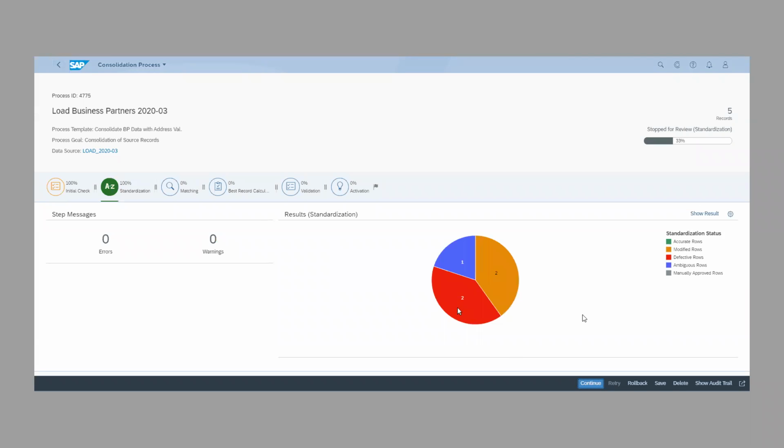Standardization step has been finished, and now you see the result. You have different colors. So this orange, yellow one, like 2, it has is modified rows. So these are address data which could be cleansed by the address validation immediately. But we have also some defective rows, that's the red one, and ambiguous rows. And before we had this new functionality, we had only defective rows and modified rows. And now we have also the possibility to make a review on this blue and the red ones.